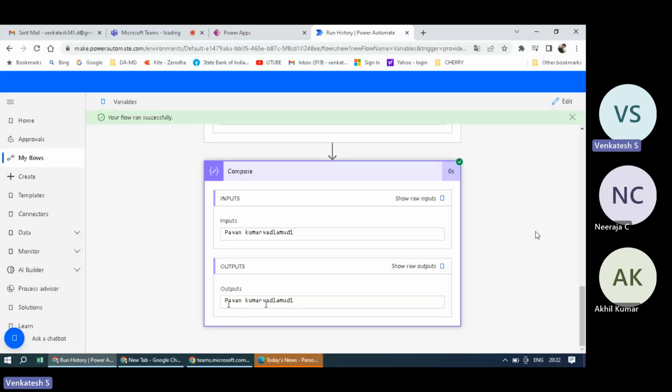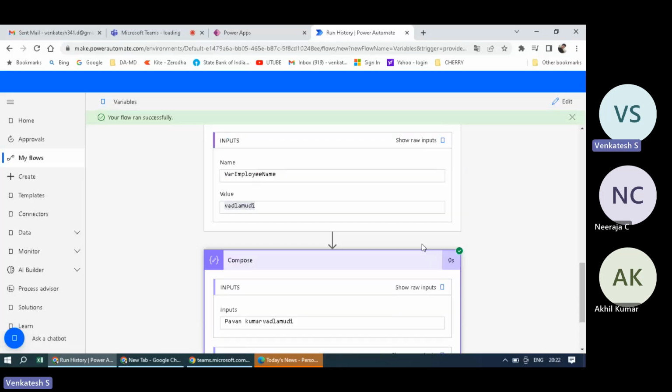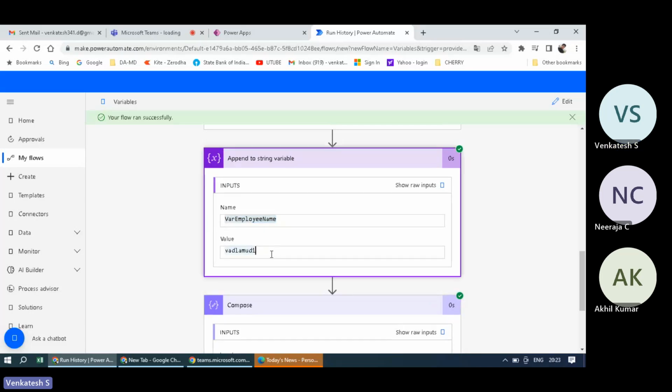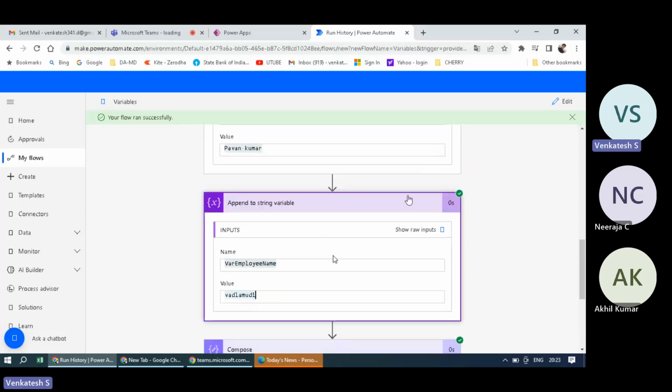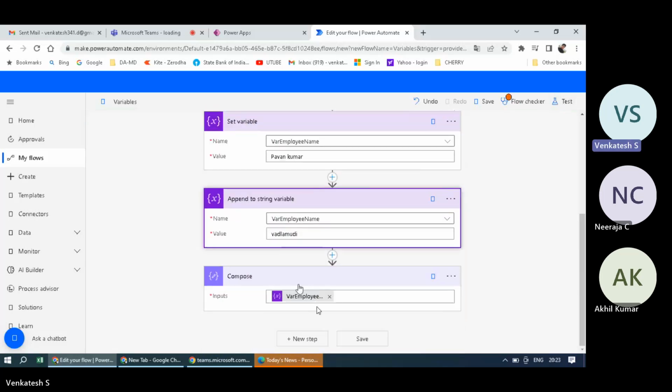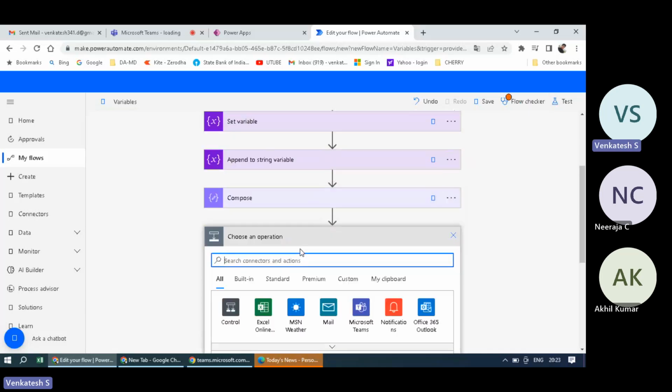See here: Pawan Kumar Vatla Modi. Using the append to string variable, I added Vatla Modi to this variable. If you want to append any string to your variable, then we can use this append to string variable. Same like this, we also have append to array, and we'll discuss that next.